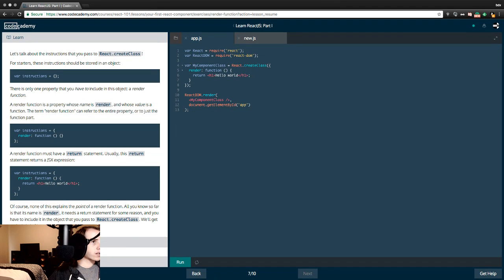Let's talk about the instructions that you pass to React.createClass. For starters, these instructions should be stored in an object. Variable instructions, curly braces. Time to get curly. There is only one property that you have to include in this object, a render function. A render function is a property whose name is render and whose value is a function. The term render function can refer to the entire property or just to the function part.